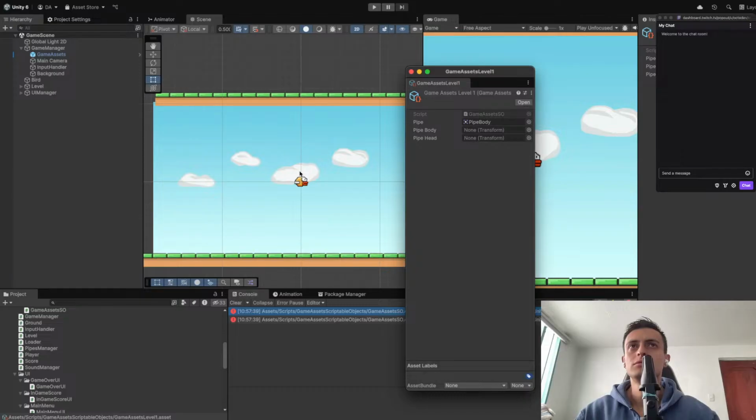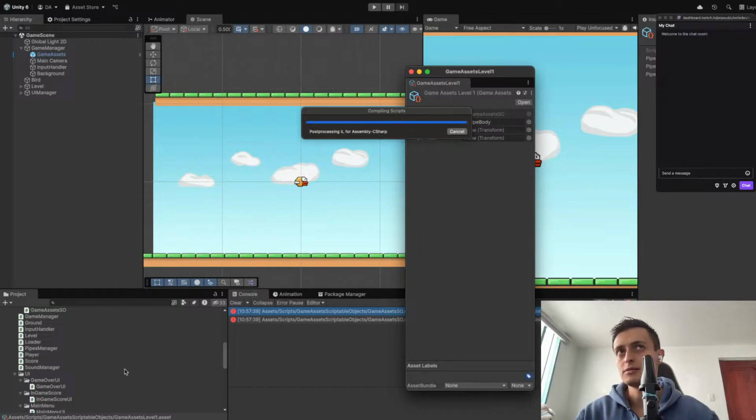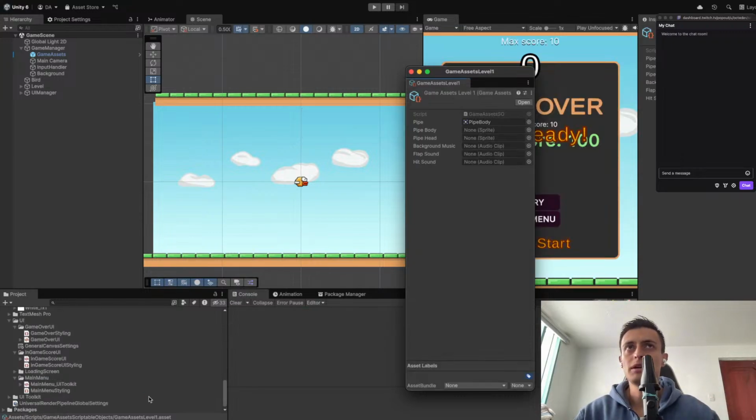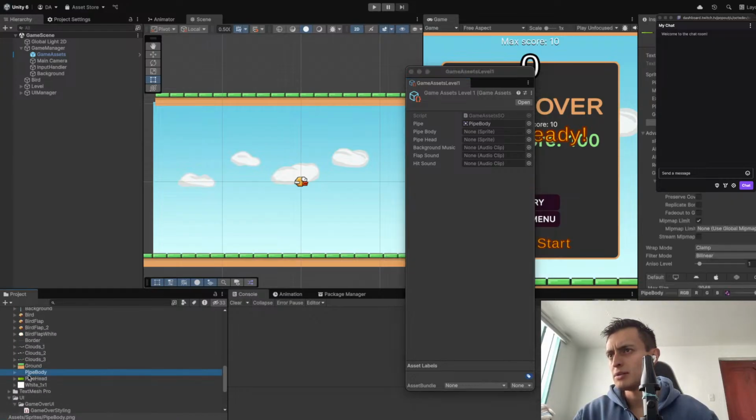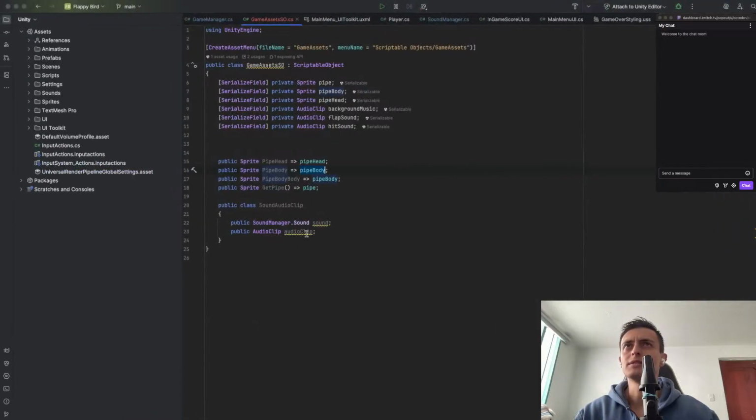Hold on. I have what? Hold on. Because yes, I have the pipe head and the pipe body. I shouldn't have anything else, right? So I have a pipe body and a pipe head. Yeah, I have nothing else. So yes, this is enough.